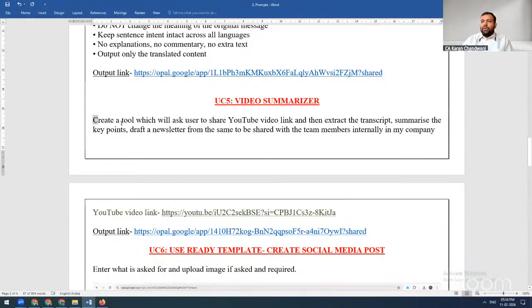So what I did is I gave it a prompt. I just took up a news bite where one expert is talking about the budget, and I told it to extract the transcript, summarize key points, and also draft the newsletter. All these three activities can be done separately on some AI tools and then brought together. This will take care of the whole part.